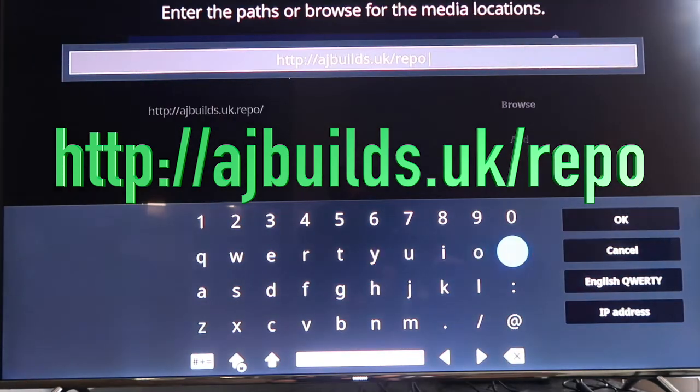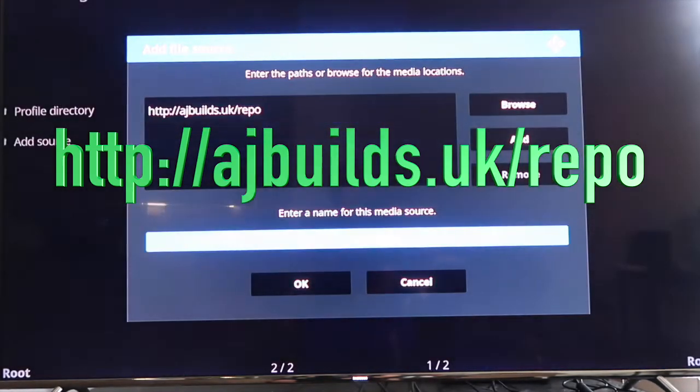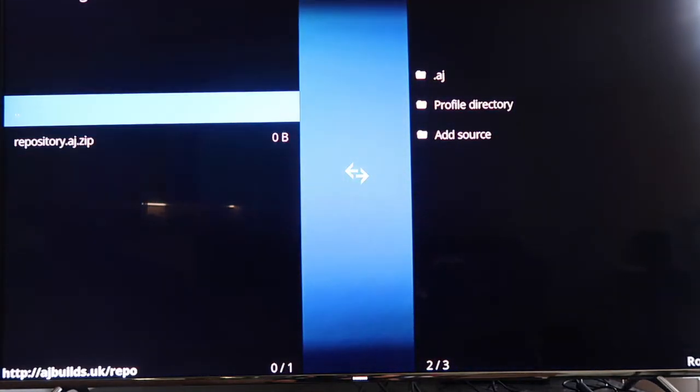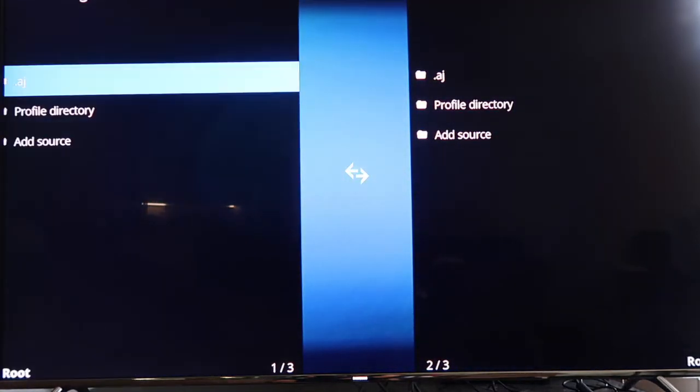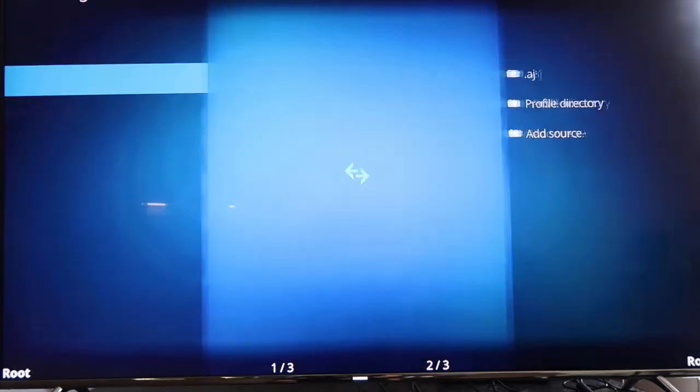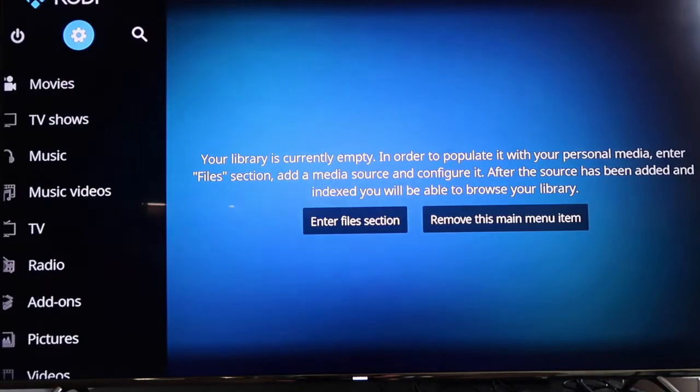So if it doesn't work, just know you made a mistake. Okay? Don't panic. All right, there we go. So we're good to go. We're gonna come up to the top and click on AJ to see if we did it right, which we did. It should say repository. So we're gonna hit back again, and come to the main screen.